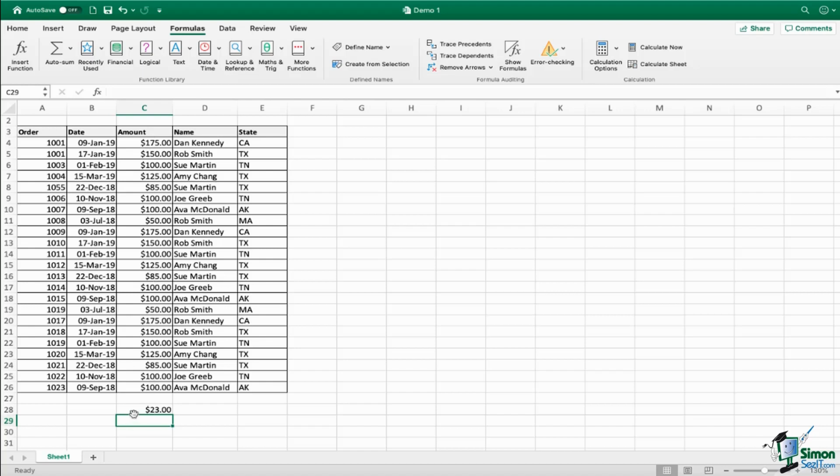The reason this cell is saying $23 is because I have currency format currently applied to all of my cells. So I would need to go in and change that, which I'll show you how to do in a later section, in order for that to show just 23. But be aware, if you do get something that looks a little bit weird, it's probably due to the formatting that you have applied to that particular cell.